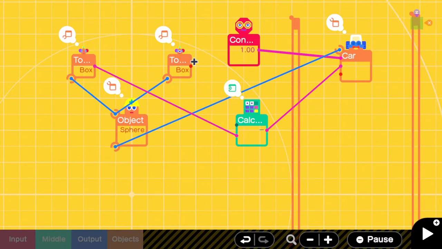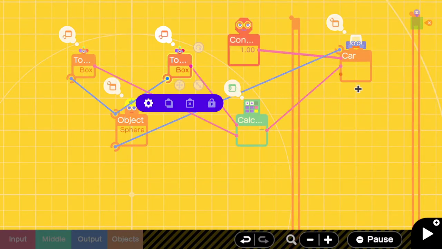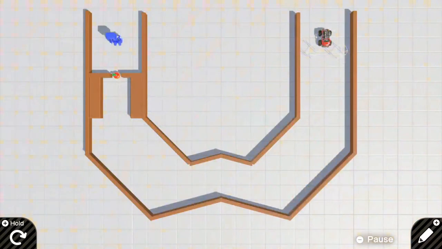But why is it this way? So you want the car to steer to the right or be positive when it detects one on its left. So this is the one on this side. So when this is detected, we want the subtraction to be positive. So that should work.